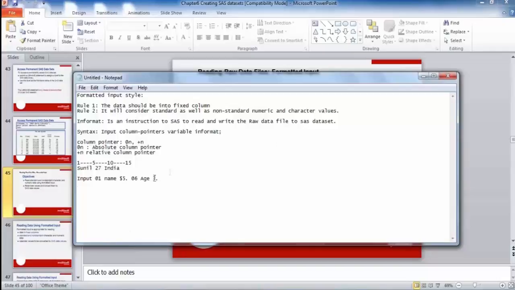Then I am at the 9th position, so @9, I need to specify country. The country is a character variable, again $5 dot. So this is just an example for us.